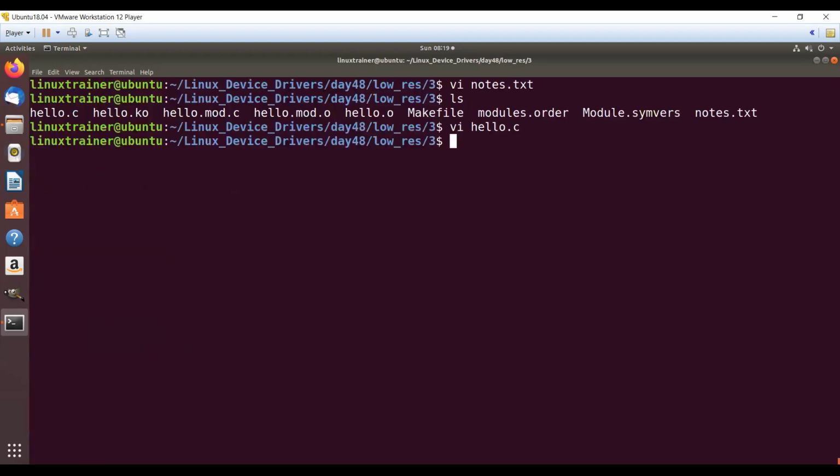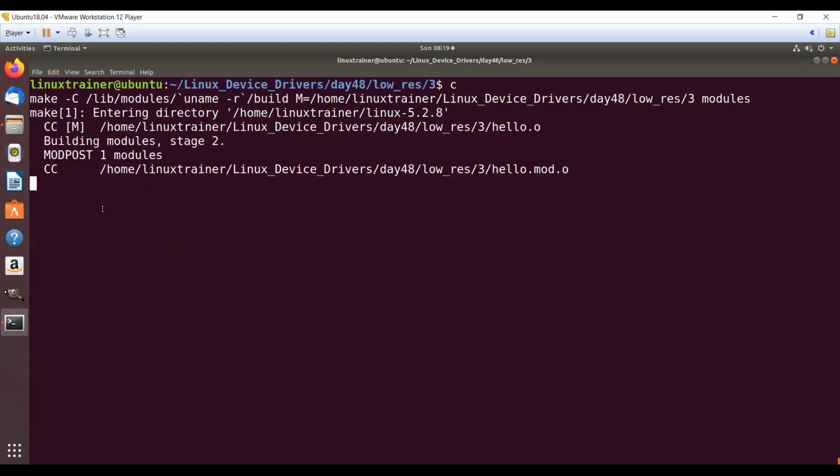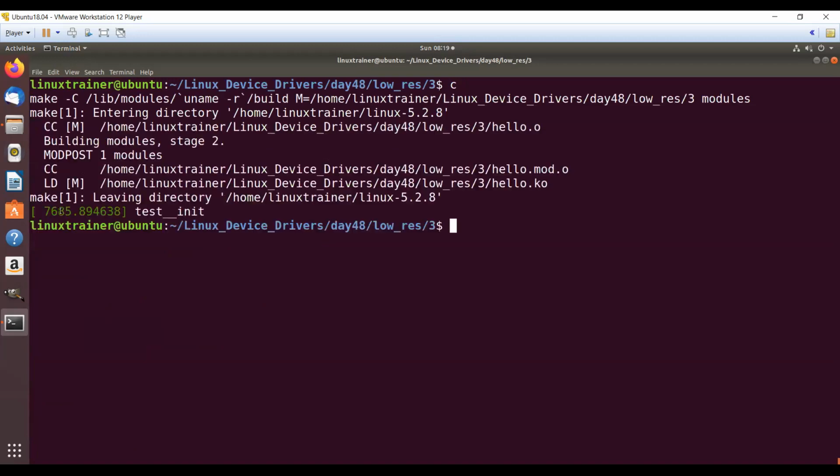So let's run this code. It is now 7685. So we have to wait. And after 10 seconds, you can see the timer function has been executed.